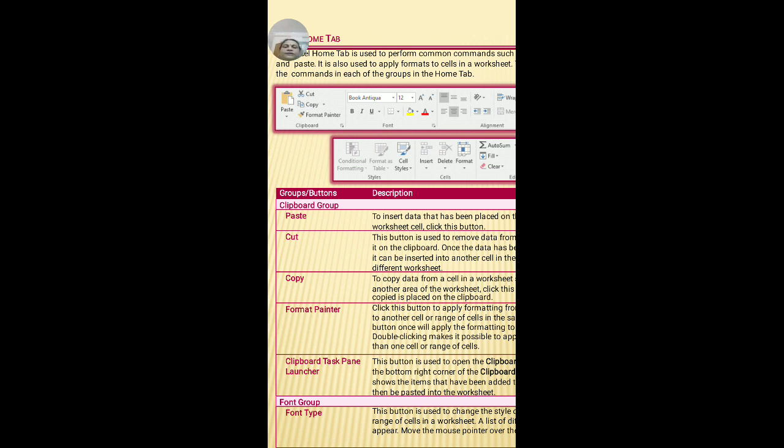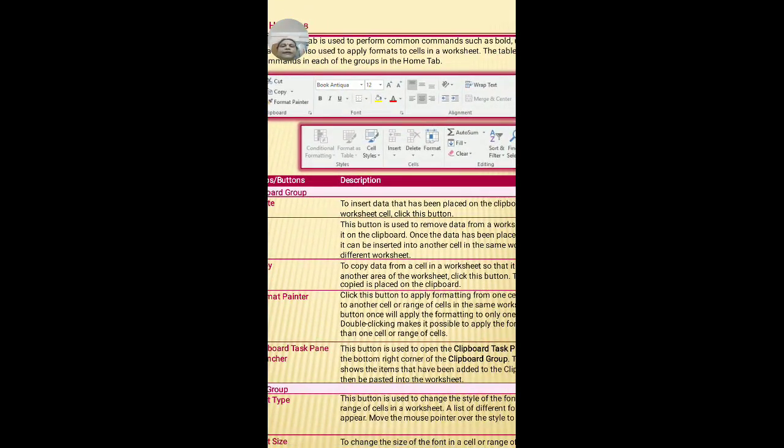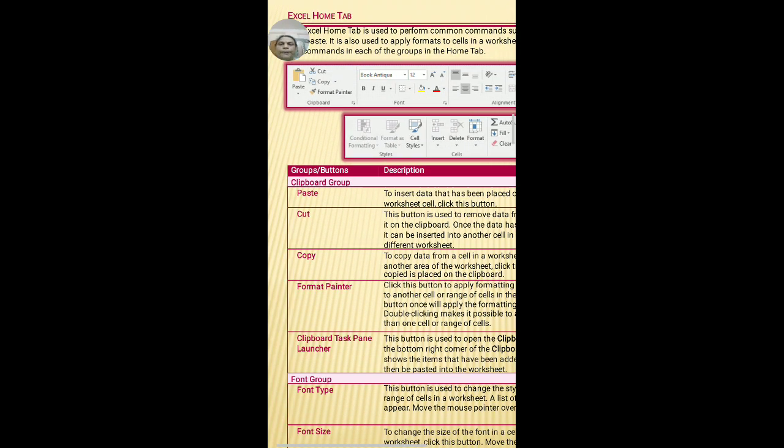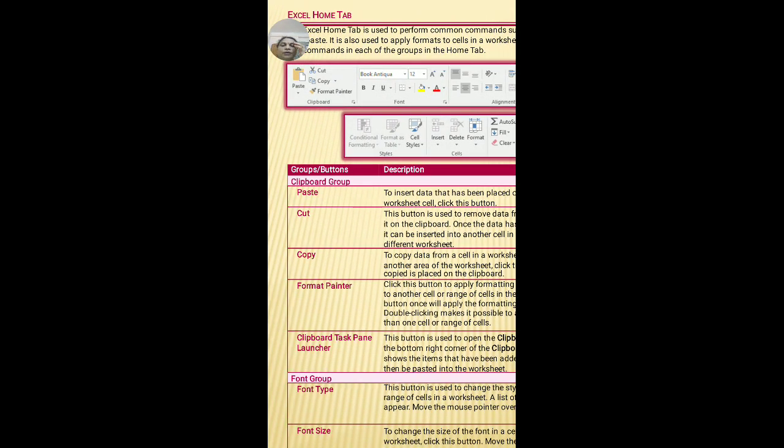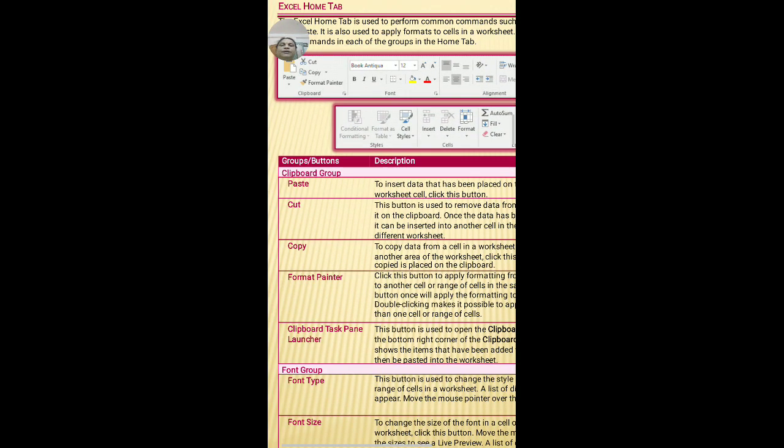Now let us see what the Paste command is. It is used for inserting data. When you perform a cut or copy operation, after cutting the text or data from the cells in Excel, to paste it in another place, to move it from one place to another or create a copy of the text from one cell to another, you have to use the Paste command. It inserts data that has been placed on the clipboard into the worksheet cells.